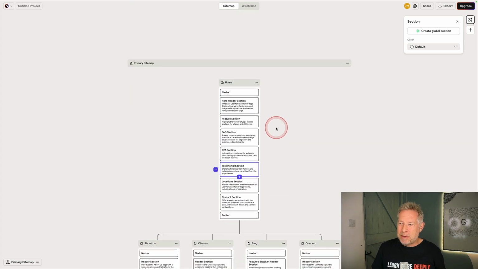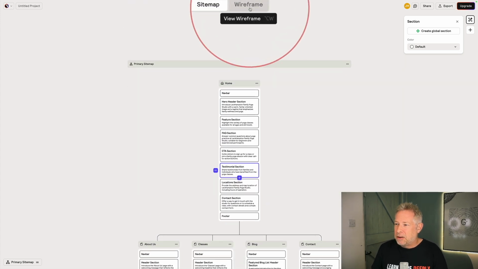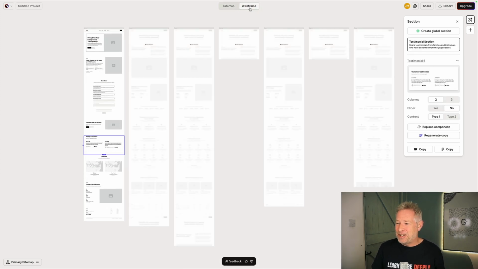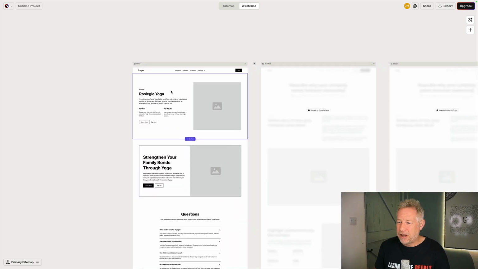Once you're happy with your sitemap, which I am, then you just come to the top and click on wireframe here, and it's going to magically create the wireframe for your site. So it's really like magic. It's fantastic. And you can also zoom into your wireframe and make changes.